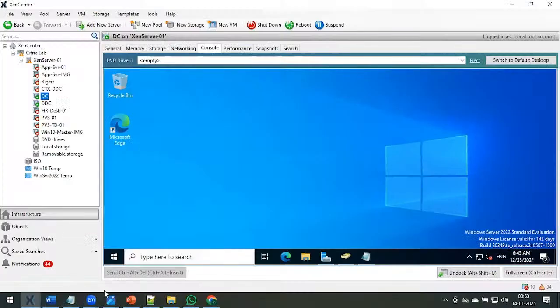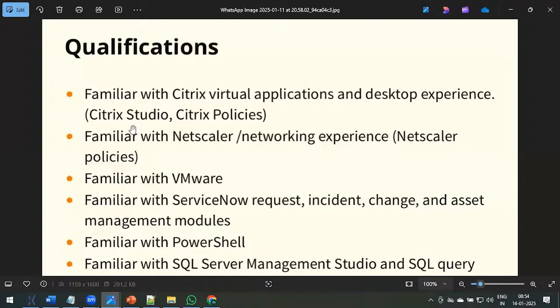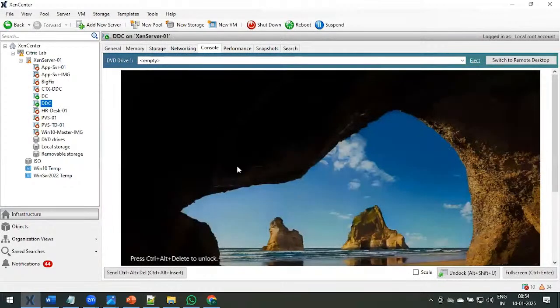Now coming to the next one, familiar with Studio and the Citrix policies. So now Studio, it is a management console. With the help of Studio, you can manage your data center operations. So this is my Studio machine. I'm logging into it.